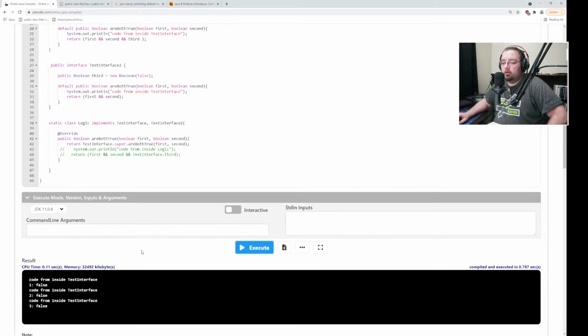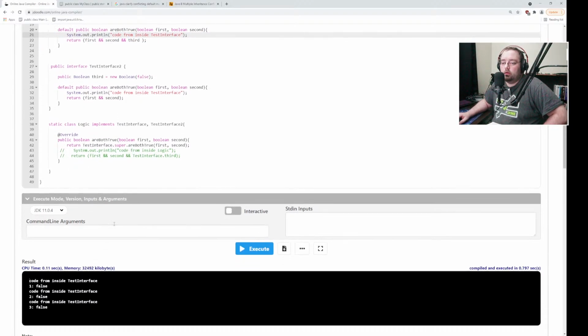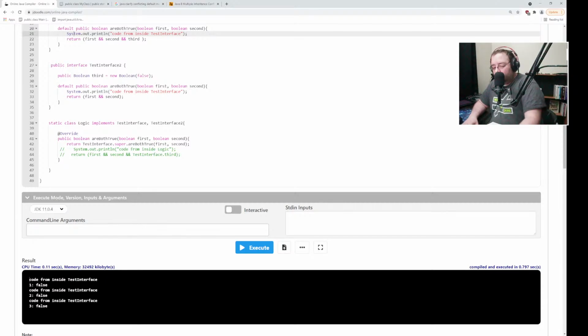And here's where we got into the conundrum, which is adding static. So areBothTrue and third, or third now is static and is able to be used by areBothTrue as a default implementation. So people asked, or at least a couple people said they were having confusion on static. Did anybody look it up? Is anybody still confused on how static works?